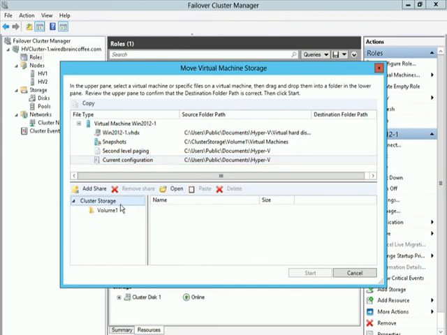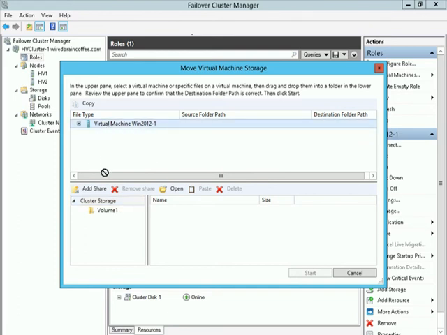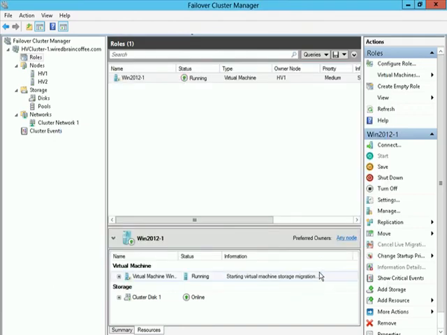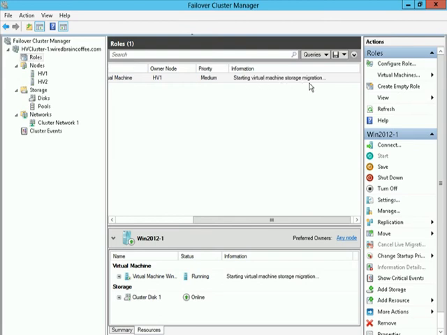See here, cluster storage, and there's volume 1. What we want to do is drag and drop this virtual machine and all its associated files down to volume 1 in the clustered storage. So I'll release there. We can see we're going to move 21 gigabytes to the cluster storage volume. I'll click Start. And if we scroll to the right here, it says it's starting the virtual machine storage migration.